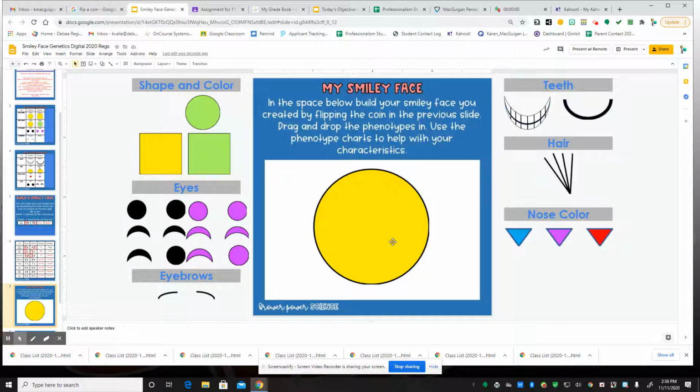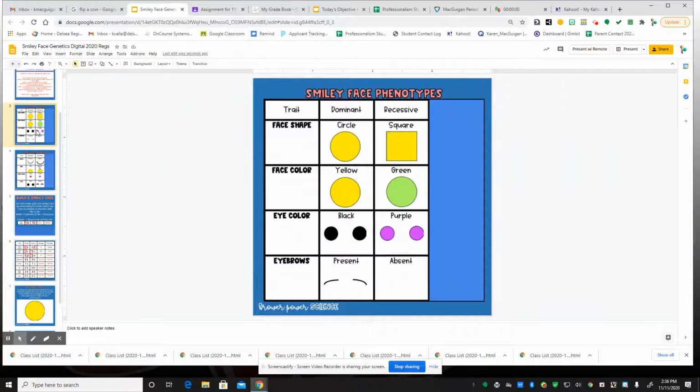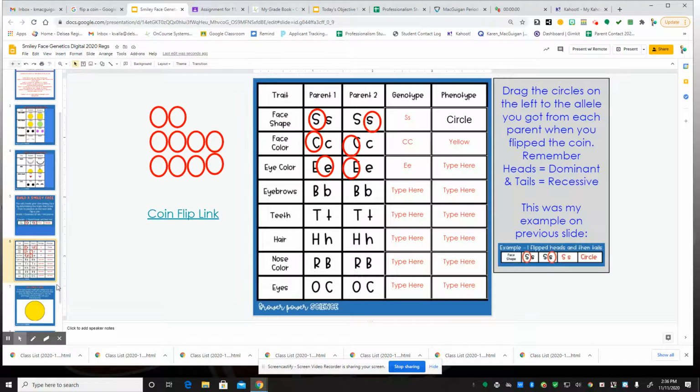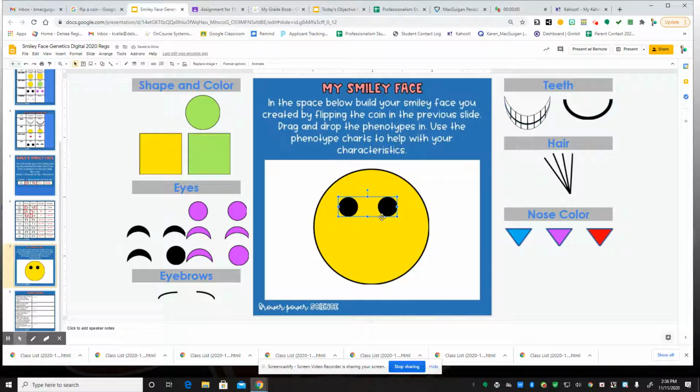All right. So then you're going to go and do the next trait. And then based on my alleles, what were they? In this case, it's going to be black because black is dominant over recessive. So I'm going to go down here and I'm going to grab my eyes and put them right there and so on and so forth. So you're going to continue to create your smiley on slide number 7.